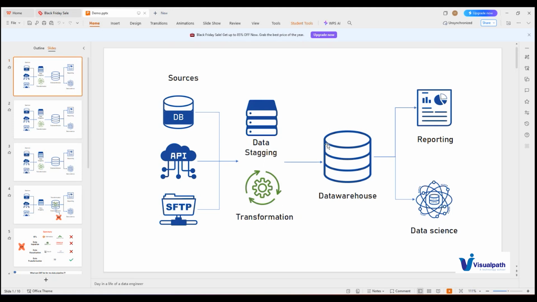Once you load the data into the data warehouse, it will be used for reporting and data science purposes. This was a previous trend. This is not the current design pattern, but the ETL process was a previous trend, where your transformation used to happen outside of your data warehouse. Now the trend has changed into ELT: extraction, load, and transformation. So what does that mean? Now the transformation will happen on your data warehouse itself.